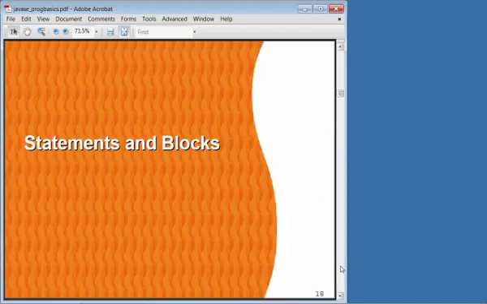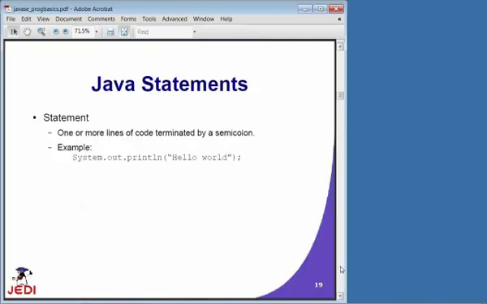Moving forward, statements and blocks. A statement is basically one or more lines of code terminated by a semicolon. We have seen an example of this. In this case, a single line of code ends with a semicolon, and this is a statement. So basically your business logic is going to be in the form of Java statements.